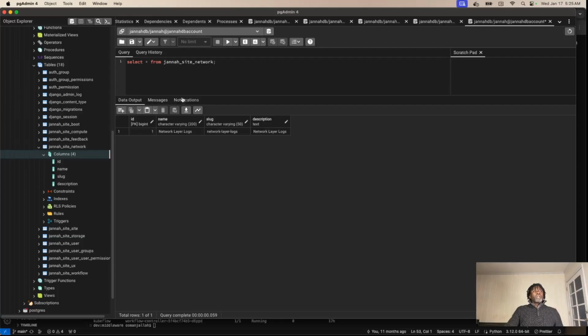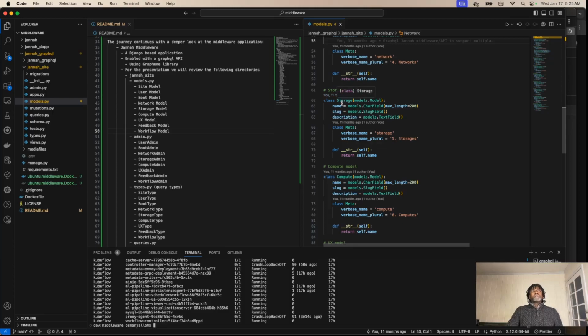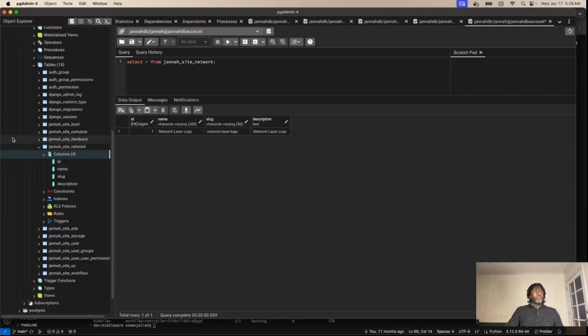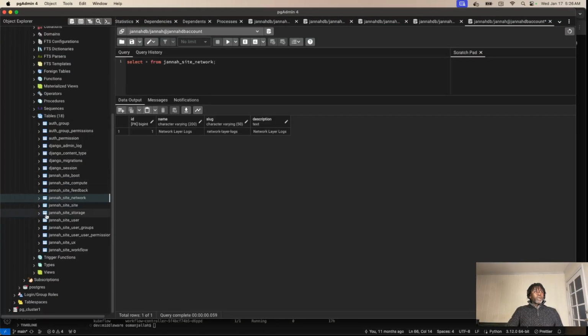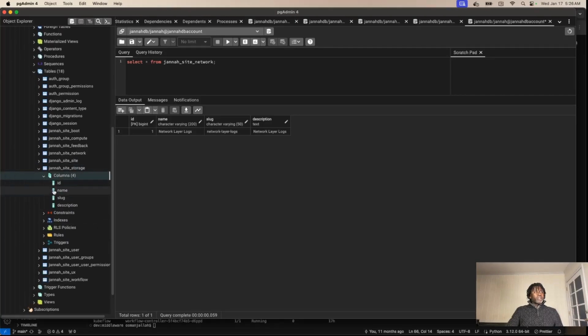Now let's check out the next model, the storage model. The storage model here also has a mirror table in the database called Jannah site storage, and it has these columns that we had assigned to it. If I select star from Jannah site storage, you'll see it has just one entry for now. This is for demo purposes.